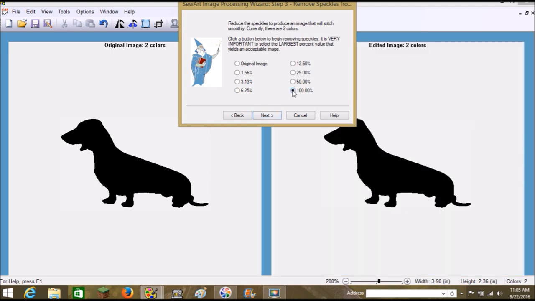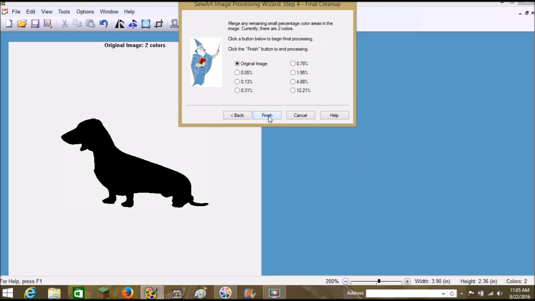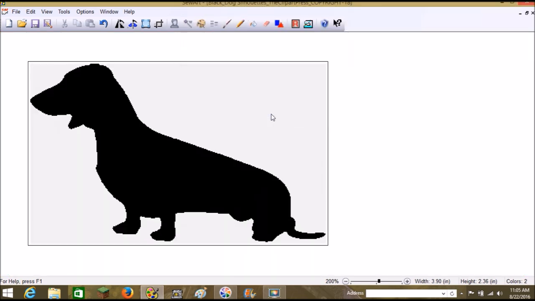We'll go ahead and hit 100. There are no speckles really. So merge any remaining small percentage color areas in the image. Currently, there are two colors. So we will finish it.